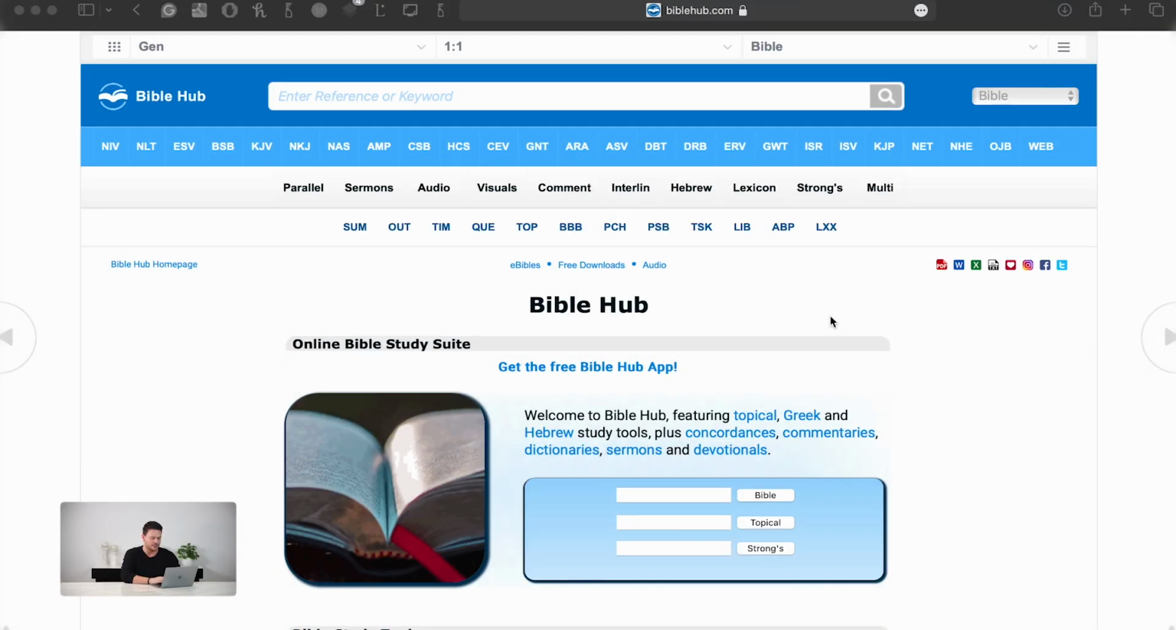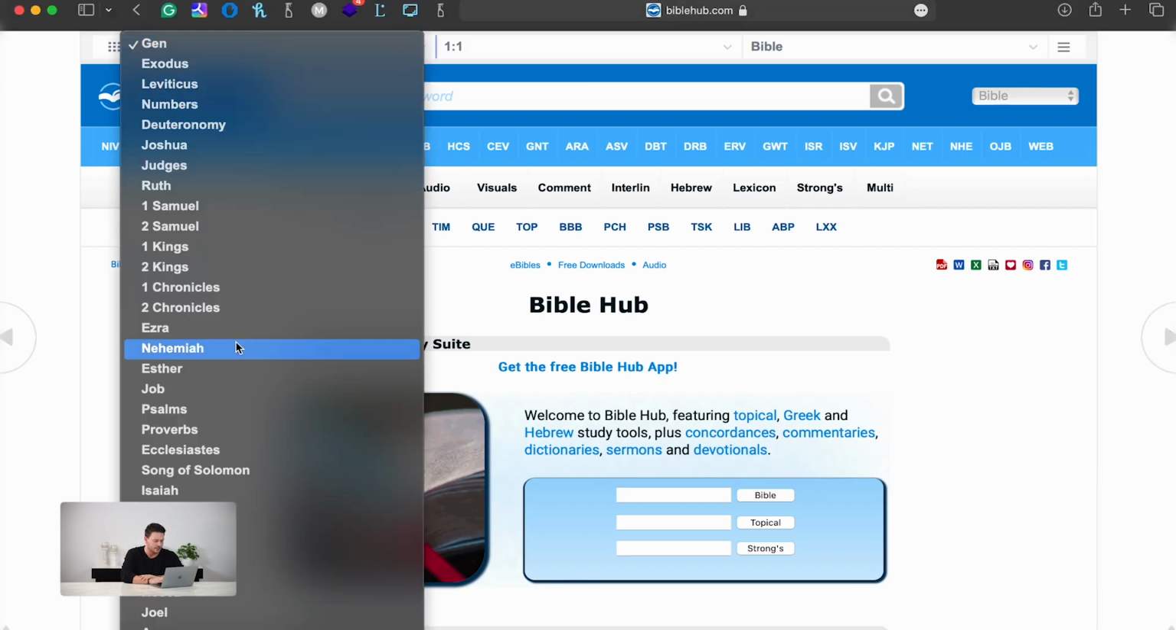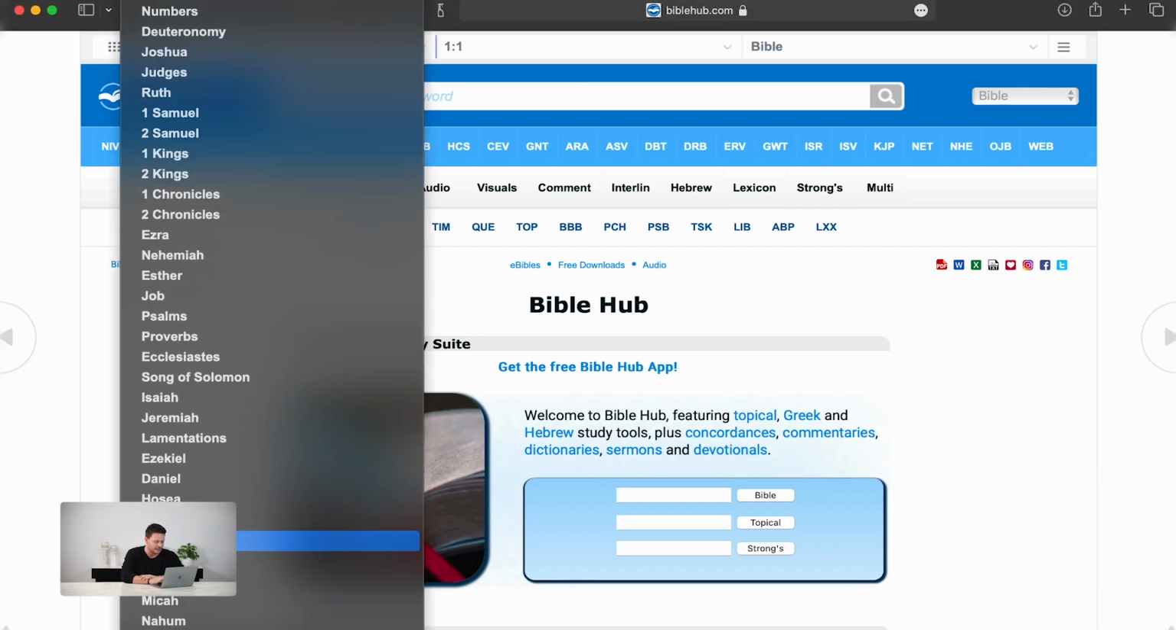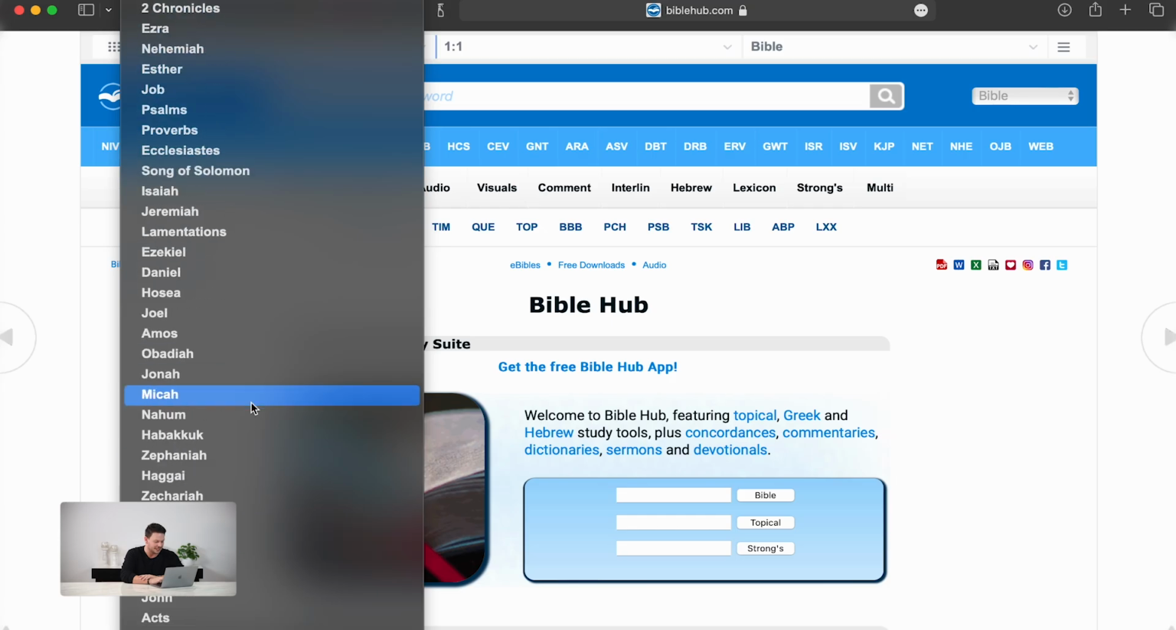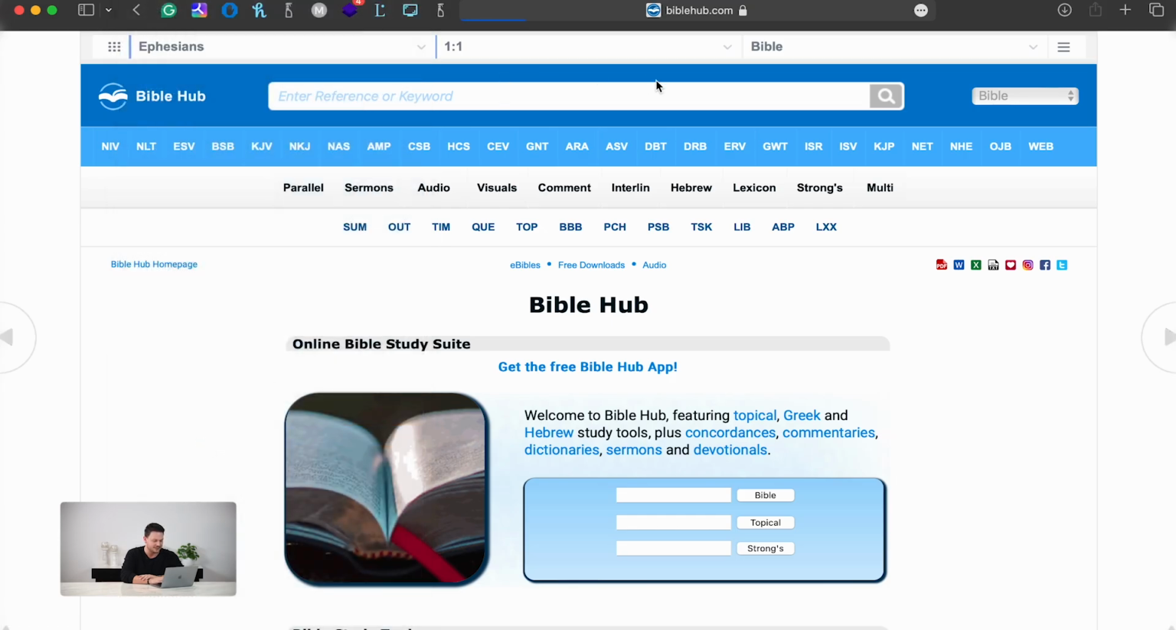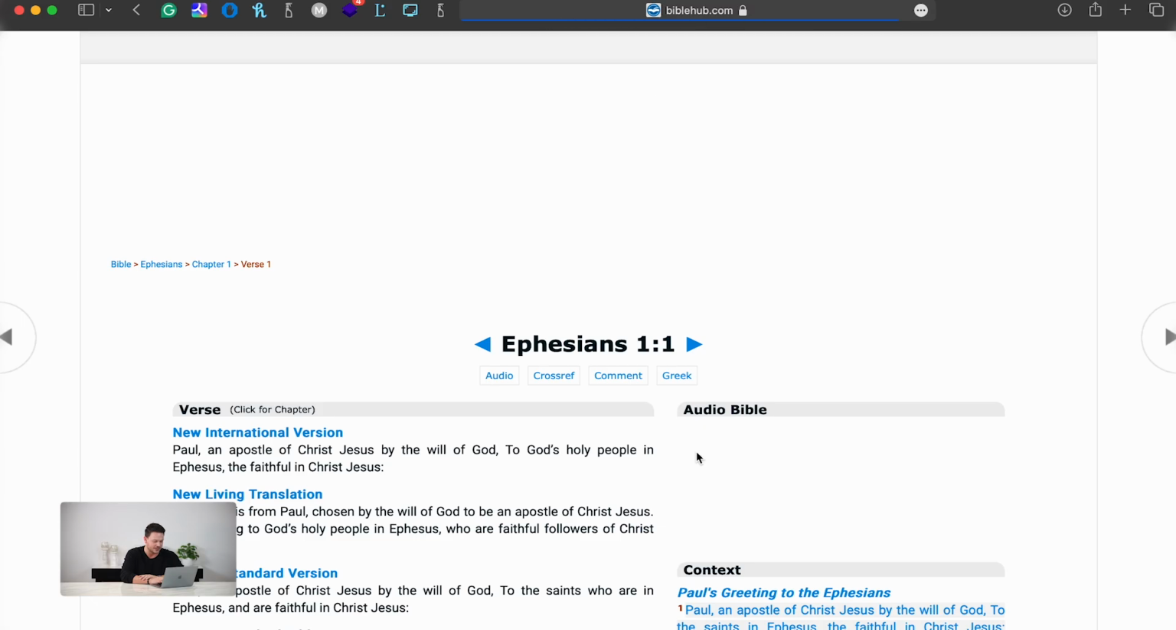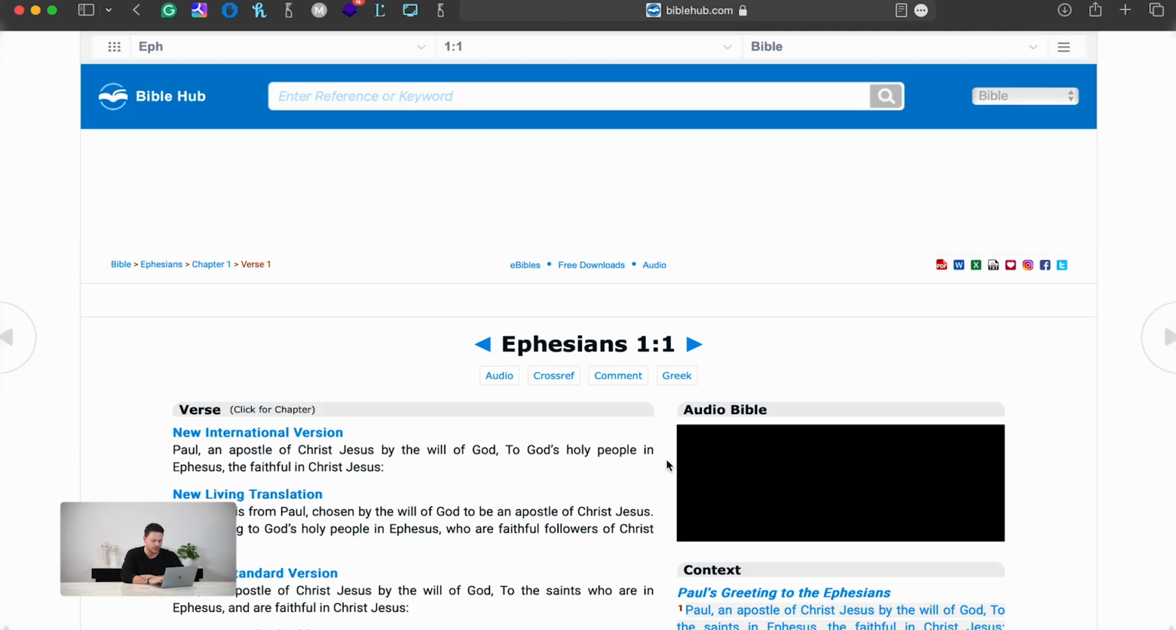So I've loaded up BibleHub's front page here, and you can see it might be a little bit daunting at first, but let's get into the good stuff right away. At the very top of the screen, you'll notice that there's an option to select from all the books of the Bible. Now let's say, in keeping with our tradition, we want to look at the book of Ephesians. If we hit Ephesians, you can see it's loaded up Ephesians 1:1 for us right away.